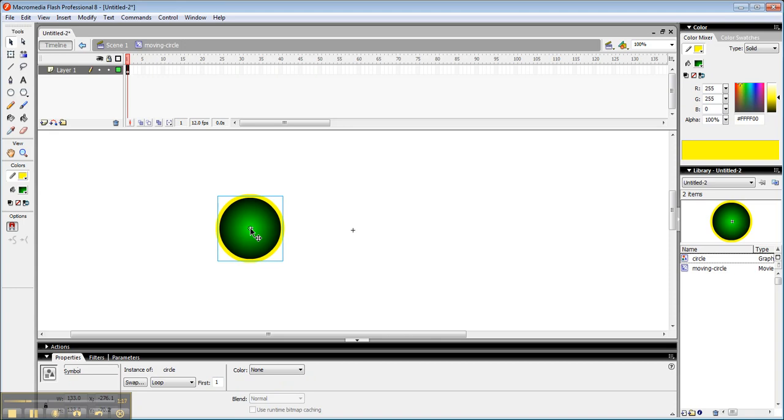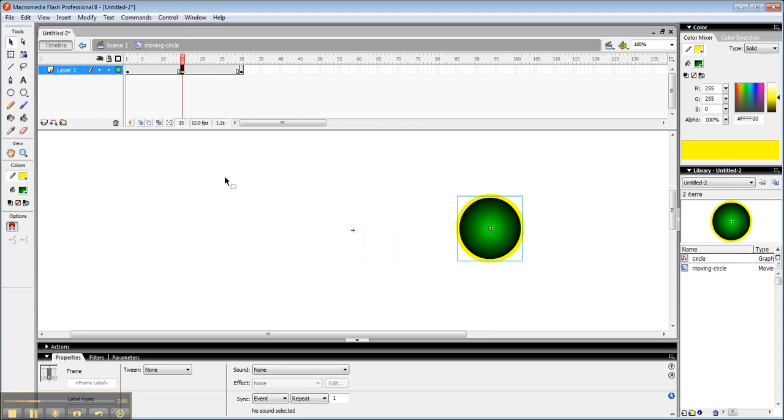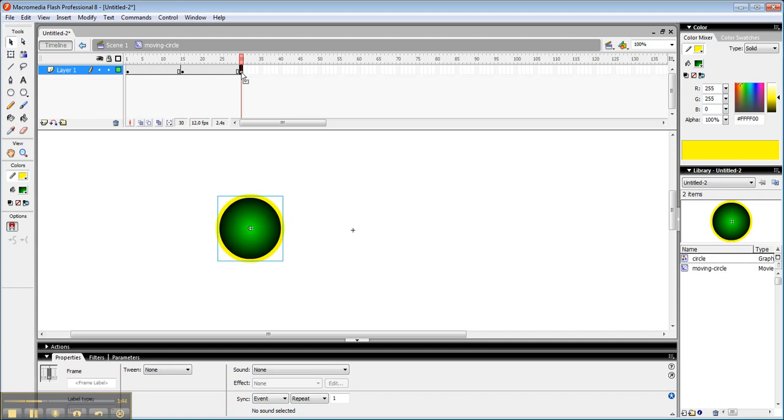And I'm going to go ahead and go to, let's say, frame 15. I want to make a copy of this in a keyframe, so I'm going to hit F6, and that just makes a copy of my last keyframe. And then I'm going to go to frame 30 and do it again, and I'm going to go back to the middle one and move it. So let me move this guy over here, and that way when I go between the frames, it's going to go back to its starting position.